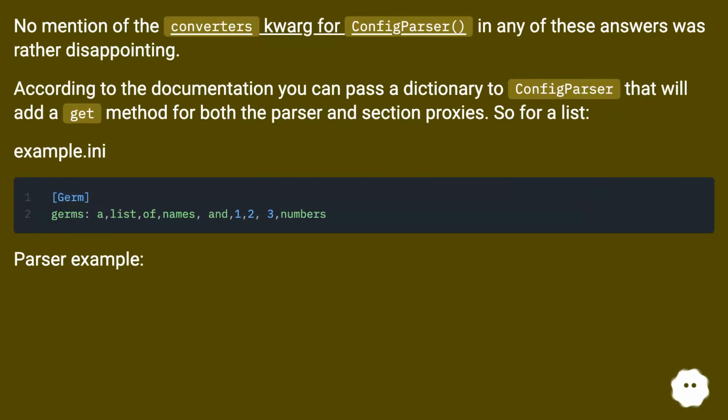No mention of the converters keyword for configparser in any of these answers was rather disappointing. According to the documentation, you can pass a dictionary to configparser that will add a get method for both the parser and section proxies. So for a list, example.ini, parser example.